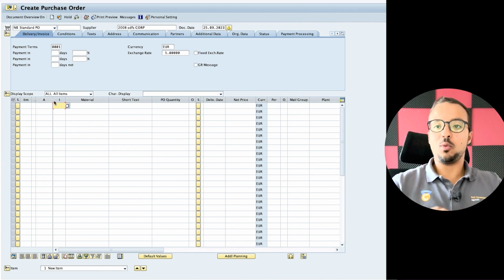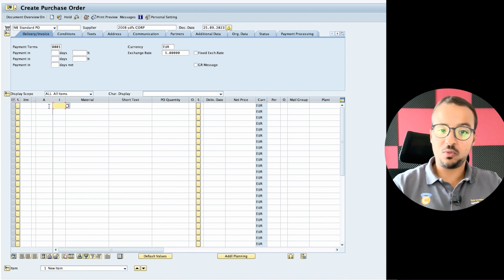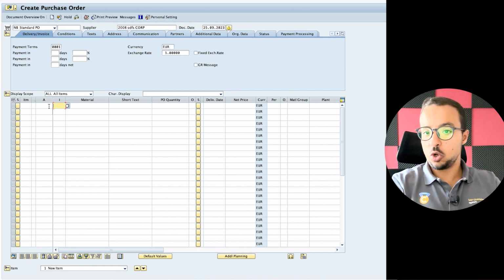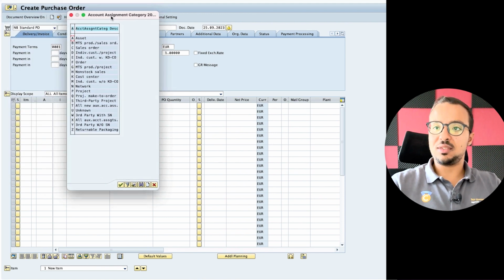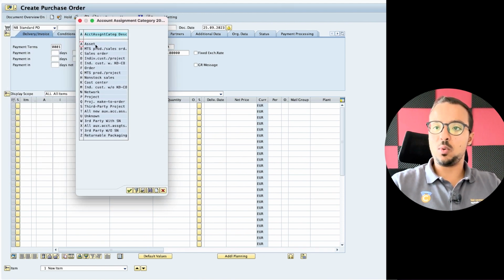So for example, if now I'm going to create a line item that I want to post directly to a cost center, so I'm buying a consumable. For example, I'm buying office supplies, and when I do the goods receipt, I want it to go directly to an expense account and the cost center. I don't want it to go to my stock. Then in this case, I can use account assignment K. So here I have the account assignment values. We have assets, sales order, and then if you check K, we have cost center.